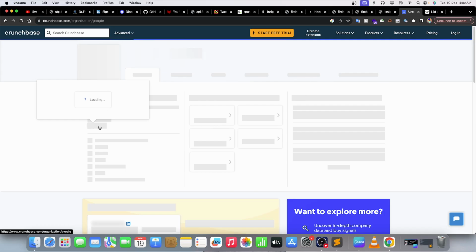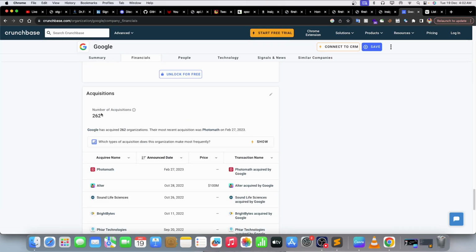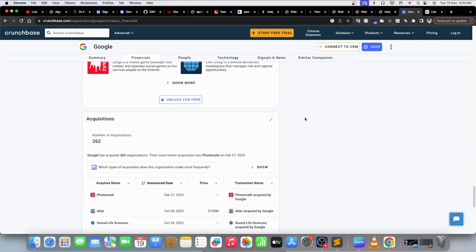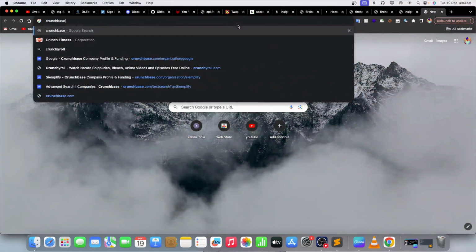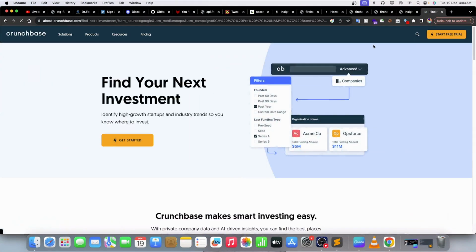We go to Google, then the acquisition list, company finance series, or here are all the acquisitions that we can take a look at. All right. And this is the way you can find acquisitions of a company. Right now, let's go once again. Crunchbase. You can even try for Meta, all those companies.